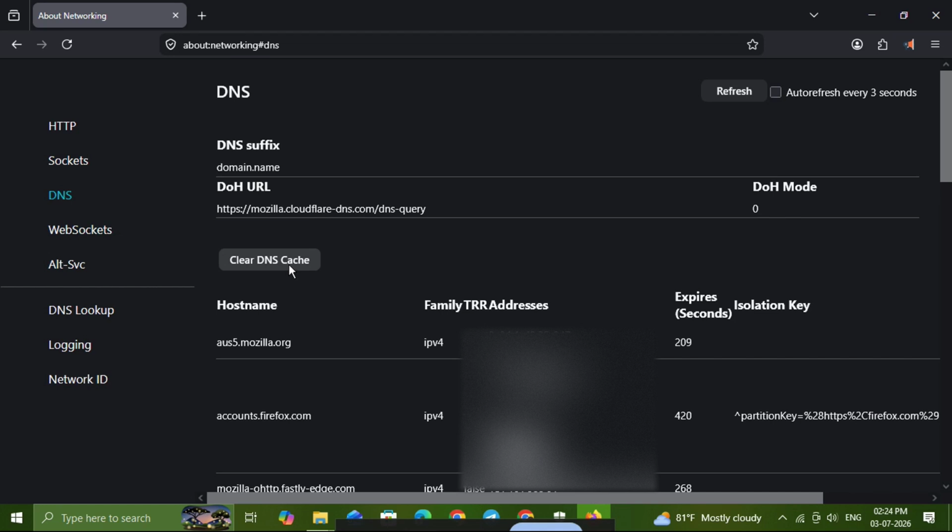The browser will instantly remove the cached DNS entries stored in Firefox. There's usually no big confirmation message needed. The action happens right away, and your local browser DNS cache is cleared. This can be especially helpful if a website recently changed servers, if you're seeing outdated content, or if Firefox is still trying to use an old IP address for a domain name.